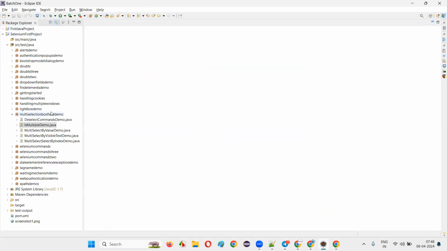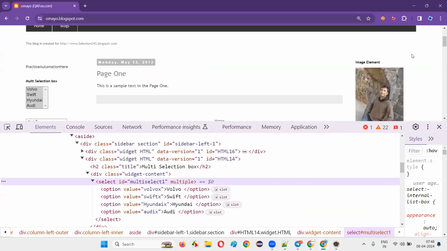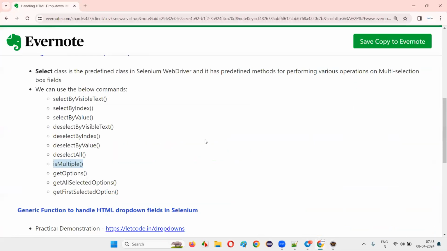So is everyone clear with the isMultiple command? Is it clear for everyone? Okay. Then what is the next command we have here?